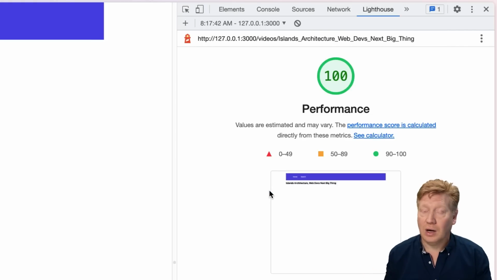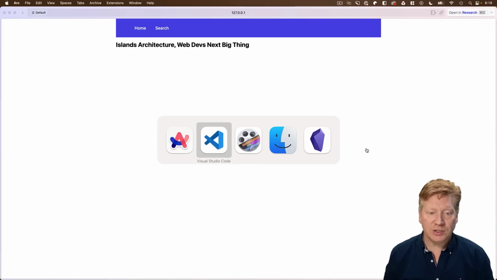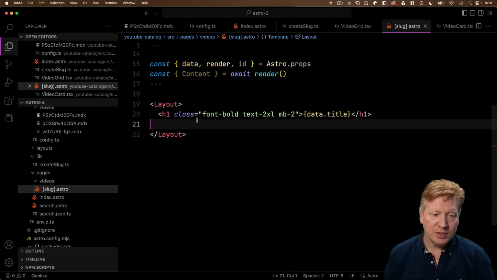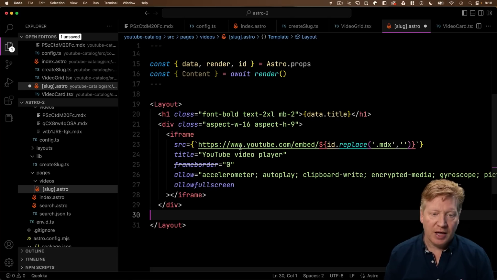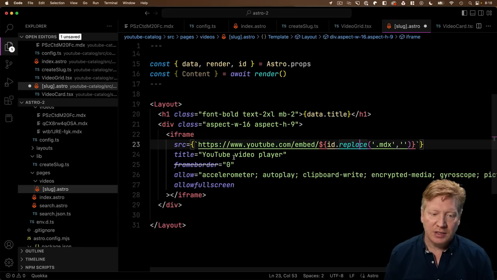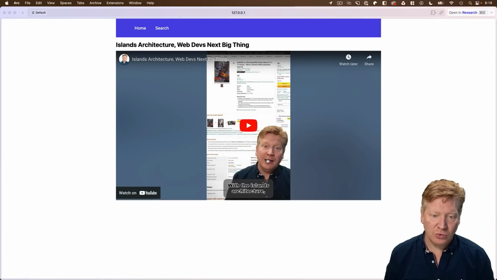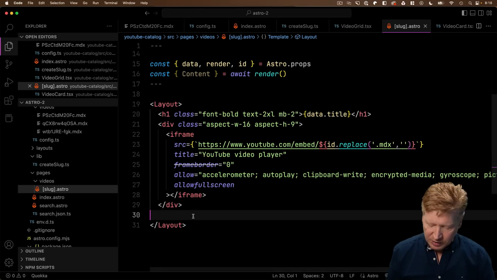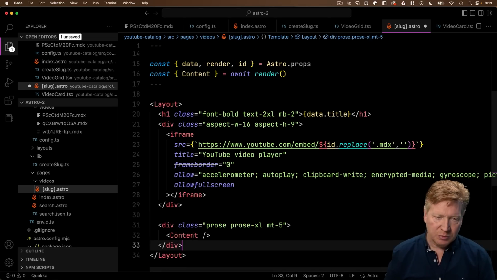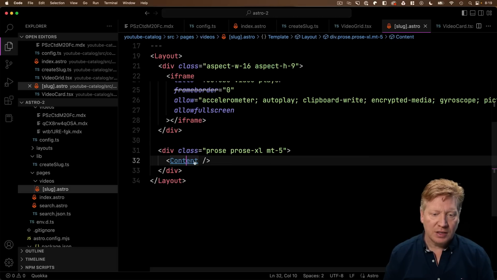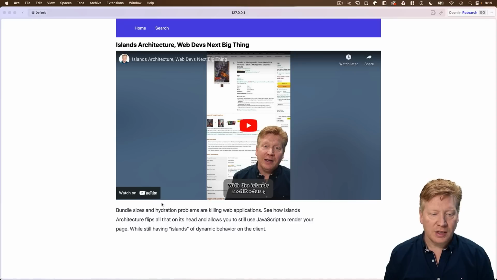And yep, 100% performance. All right, let's finish this up. Next we need to do is add a video player. So I'm going to go and just add a YouTube player embed. I'm going to take the MDX off of the ID and give us a player. There we go. Cool. And then finally, I'm going to render our content. So this would be the MDX content for this, and that goes down here.